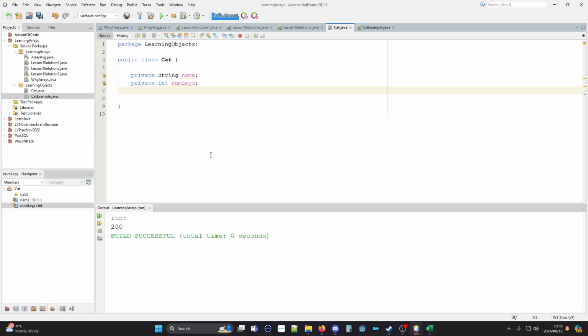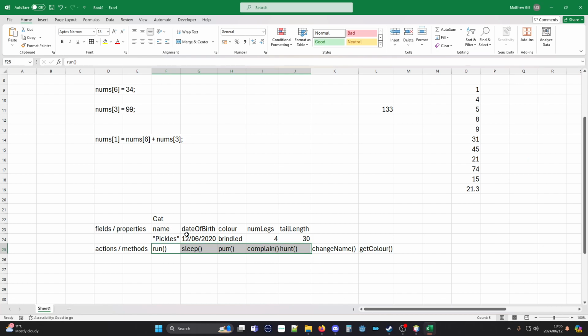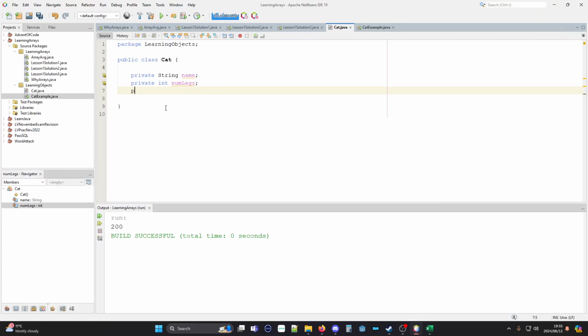You know what? This would have been a perfect time to use color. So why not? What values did I have? I had date of birth, color, numlegs, tail length. There we go. And let's use a double. So private double tail length. Okay. So I've now got three fields, or three properties. I've got name, which is a string, numlegs, which is an int, and tail length.